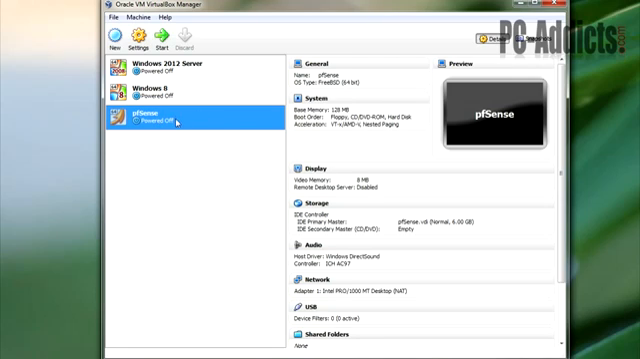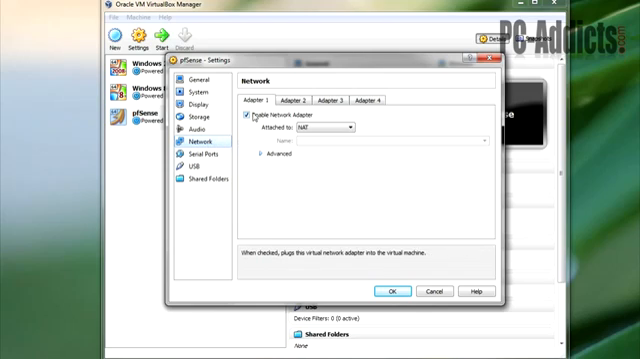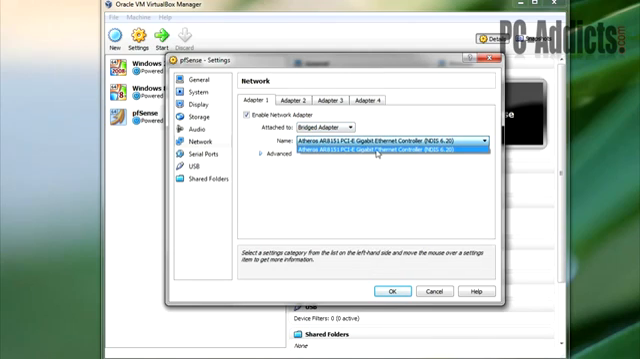Okay, so now what we want to do is change some settings in here. The main thing is going to be in our network. You noticed in the previous videos for Server 2012 and Windows 8, we switched the network adapter to be in internal only mode. We're going to do the same thing here somewhat, but on adapter 1, let's make this bridged. This is going to bridge this network adapter to my host adapter, which is this one right here.